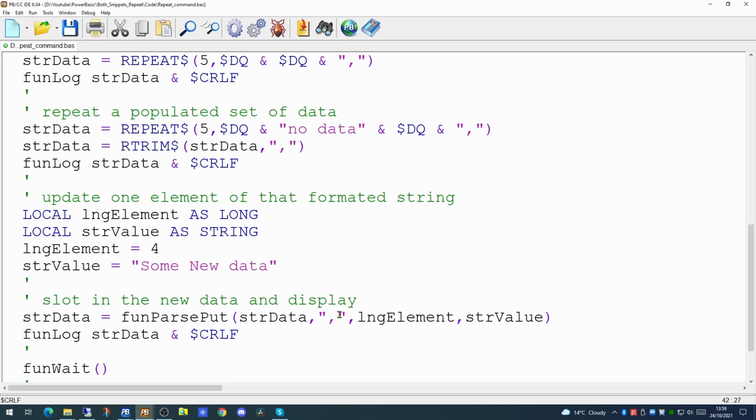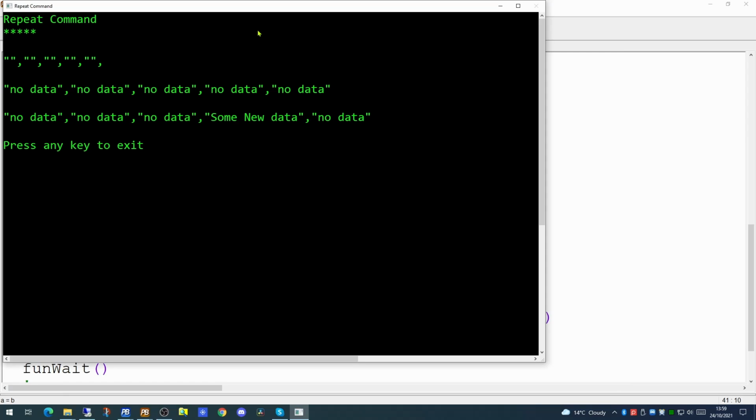ParsePut takes 4 parameters. The data into which it's going to slot the new information, the delimiter, in which case is a comma here, the element number you wish to update, in this case the 4th element, and the value you want to put in there. And the return from the function is your updated string. So if we run this now, you'll see that the 4th element has now picked up the some new data string. So using repeat, we can quite easily build up a formatted string, and then using another function, parsePut, we can update any element within that quite easily.